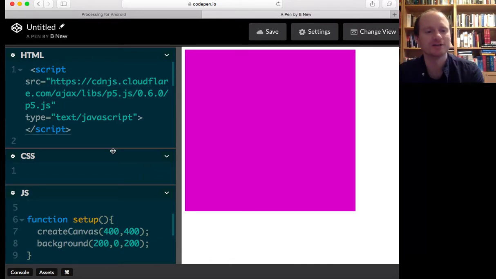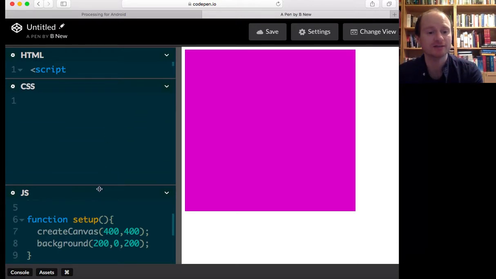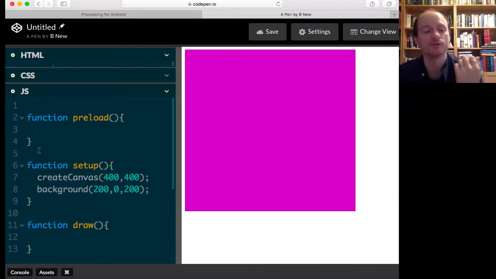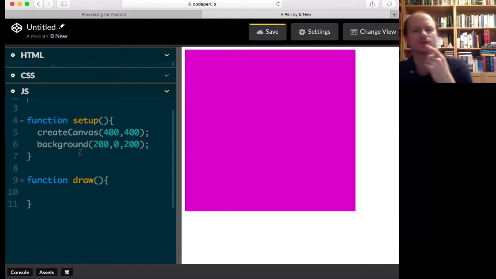All you need to know is, in the HTML, I'm importing or connecting to the library that I need to use certain functions like create canvas and background. And these functions, the setup and the draw function, are conventions of the P5 library. It's a library that makes input, graphics, and animation a lot easier for you when working with JavaScript. Right, I won't need the preload function. So let's make some particles.